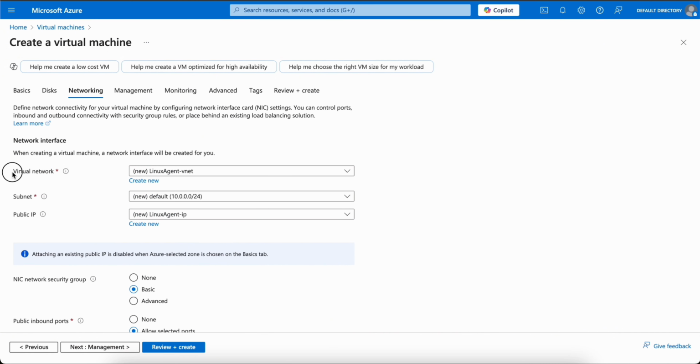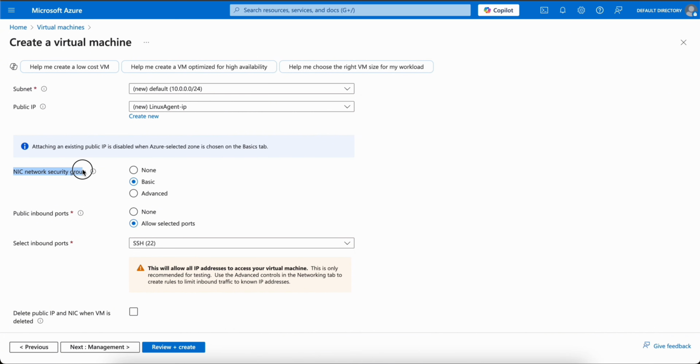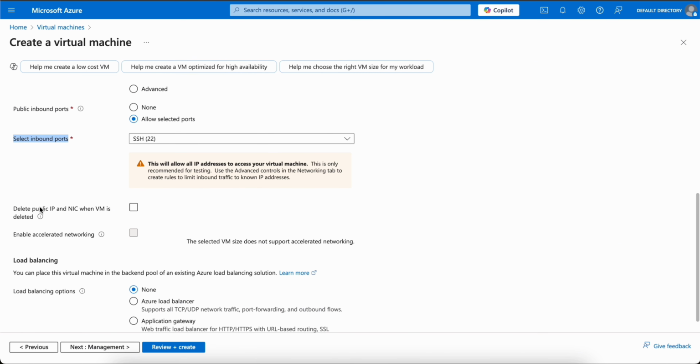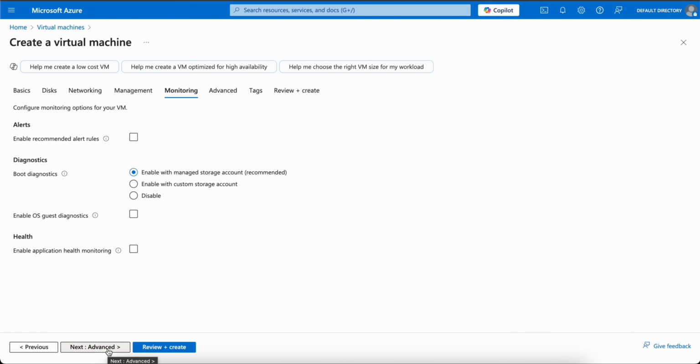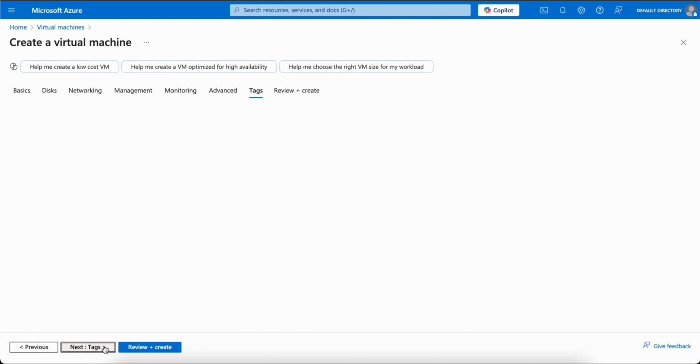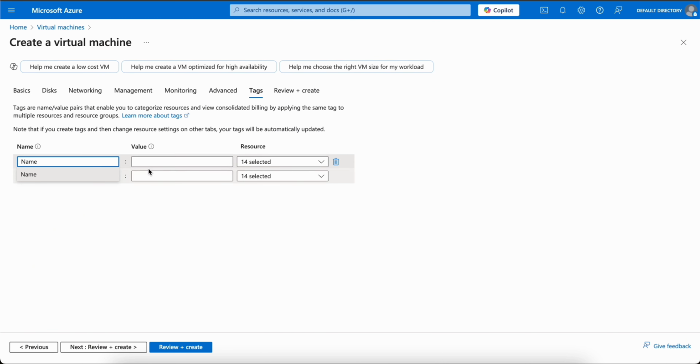Click next. In the networking tab, we don't have any virtual network, so we are going to let Azure create the current configuration with our subnet and network security group. We're going to leave basic, and the public inbound port is going to be SSH 22 open. And for the load balancing configuration, we don't have any and don't wish to have, so you can leave it as none. Next, and on the tag, we want to give it a name, and we are going to name it Linux agent. That should be good.